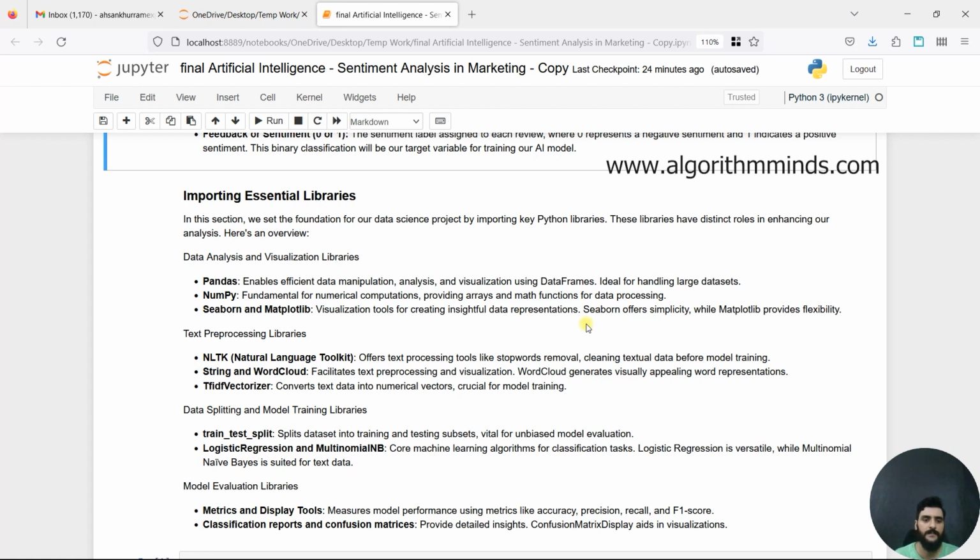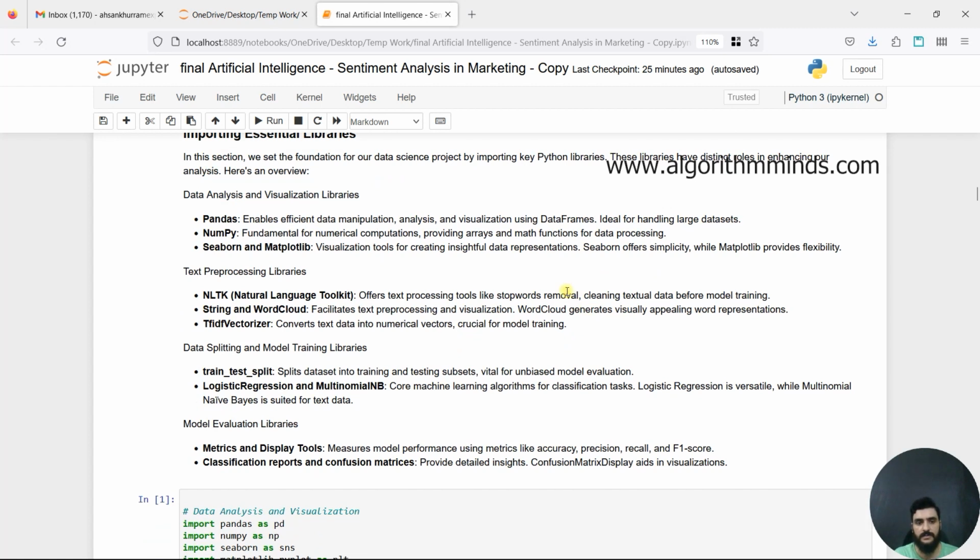And after that, I will import data splitting and model training libraries, train_test_split, which actually splits the data into training and testing. Then we will import our AI models that we actually train on. The first one is logistic regression. The second one is multinomial Naive Bayes. So these are the two models that we are going to train in our tutorial.